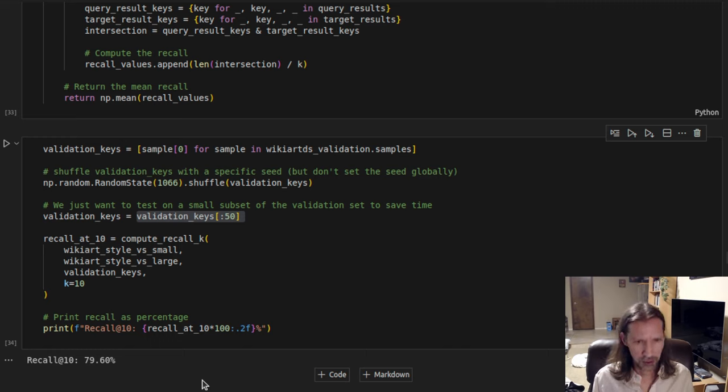And what I found was that the recall was 79.6%, so roughly 80%. That means when we do a search with these compressed embeddings, in those top 10 results, on average, 8 of them would be the same 8 images we would have gotten had we used the full size embedding. So 80%, not too bad.